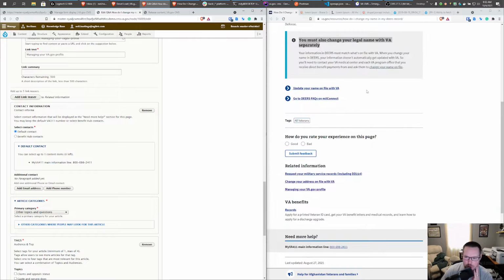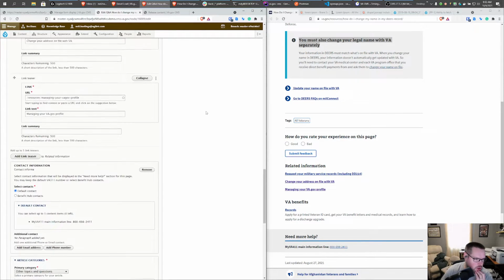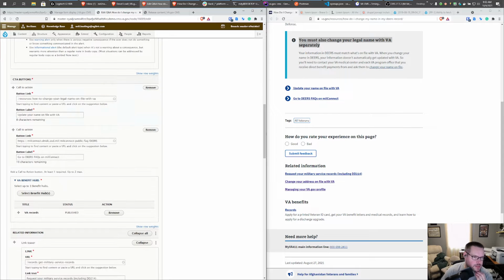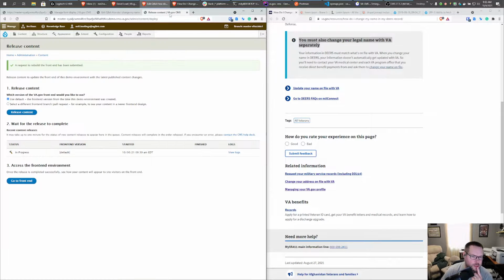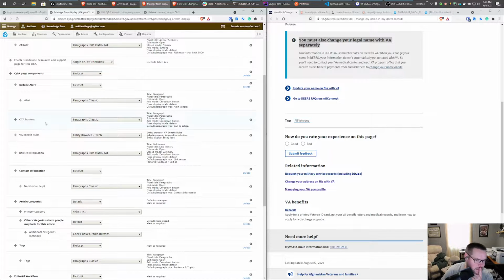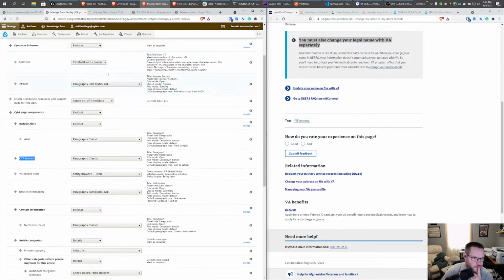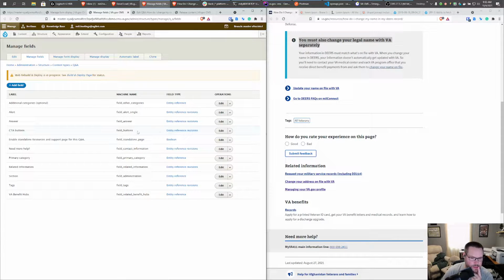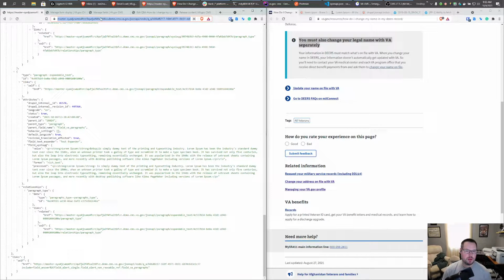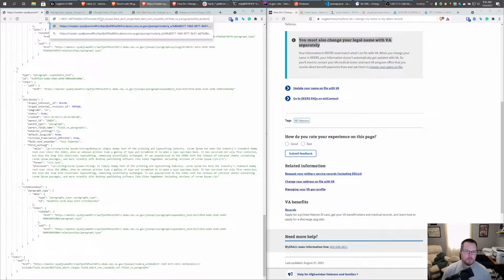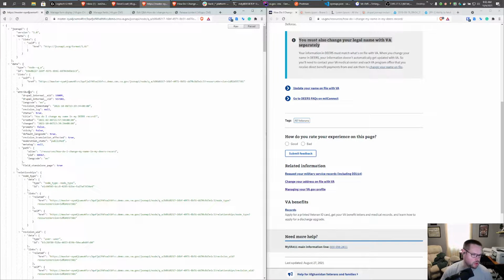Let's keep going on the page here. We need these links right here, which are the CTA buttons. Okay, cool. So what are CTA buttons? CTA buttons are paragraphs. But it doesn't say what field it is, right? So let's go back to manage fields. And CTA buttons is field buttons. All right, so let's just keep on adding on. Our favorite thing to do is keep on adding on, comma, buttons. Cool. So let's keep going.